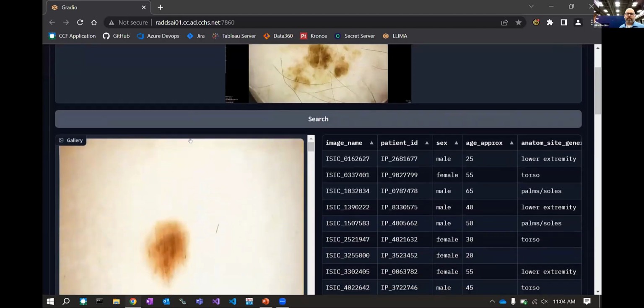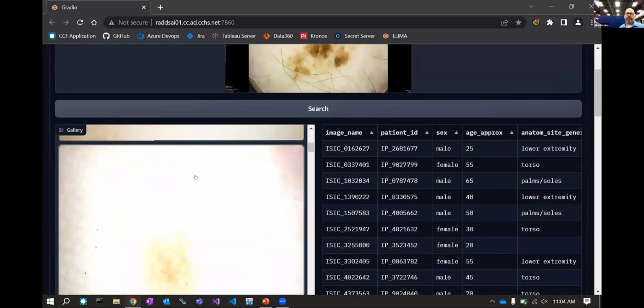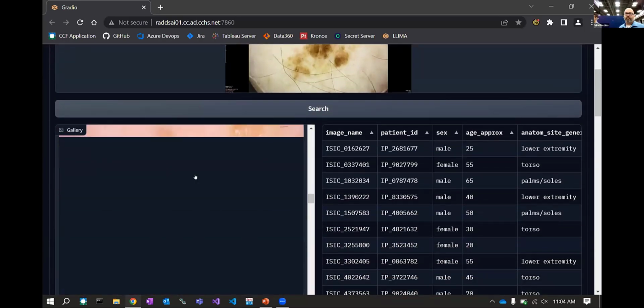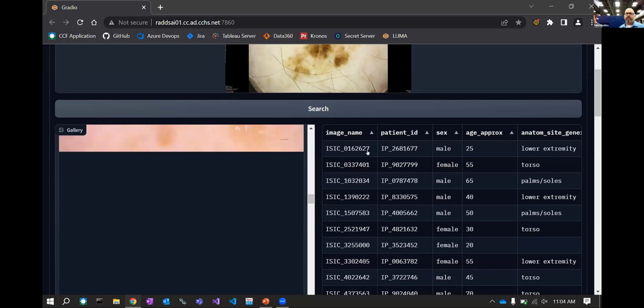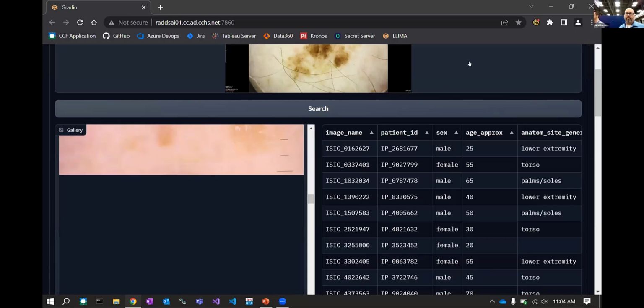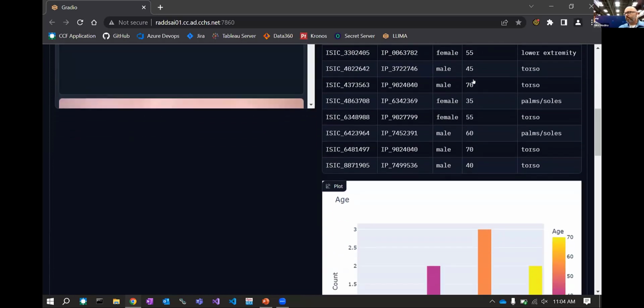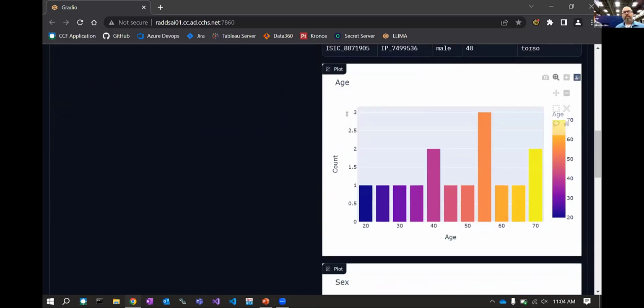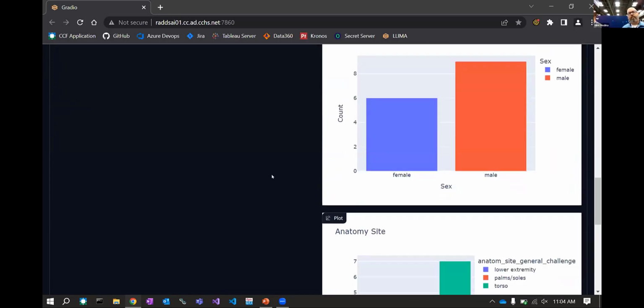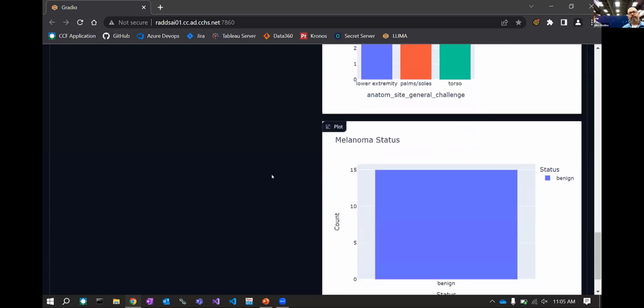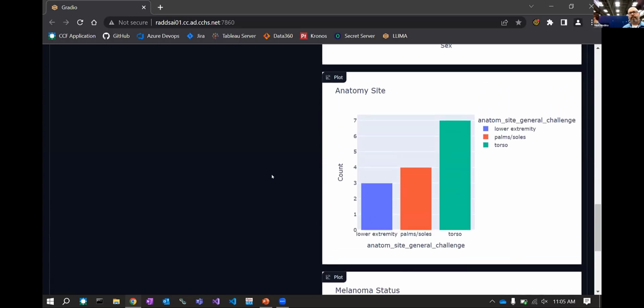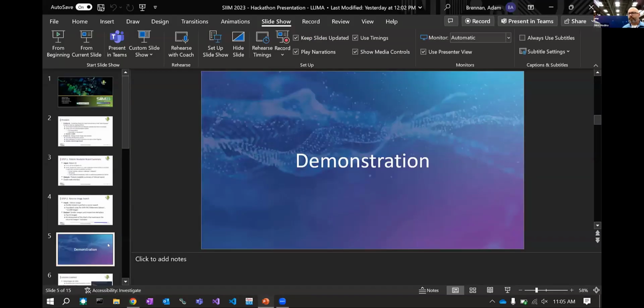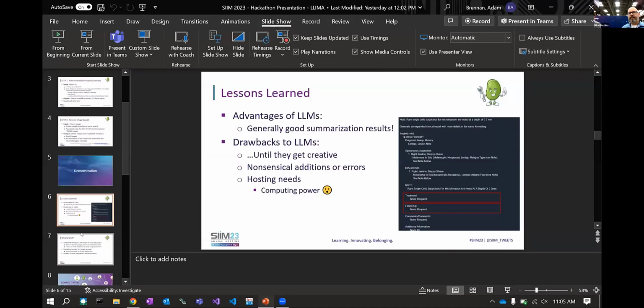On the left, we have all of our matching images, so we have a gallery containing those. And then on the right, we have a table containing all of that metadata that Lindsay mentioned, as well as a few plots to provide us with some insights on that data. So that is LLIMA, our large language imaging assistant. I'll kick it back over to Lindsay now to finish up the presentation.